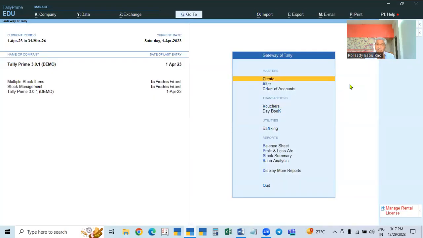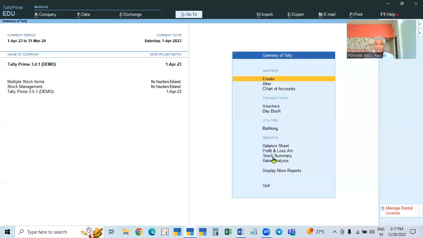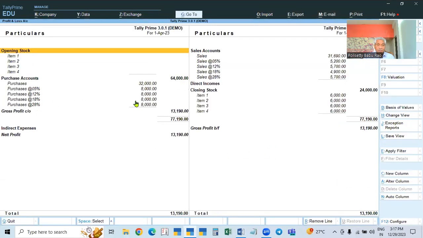So we have to give the details in the ledgers, but in the stock item we will not give any details. When creating the stock item, we should not give the rate and HS details. Those are given in the ledgers. So here there is another way. If we create multiple ledgers, then in the balance sheet and profit and loss account also, the multiple ledgers will show the purchases as well as sales.